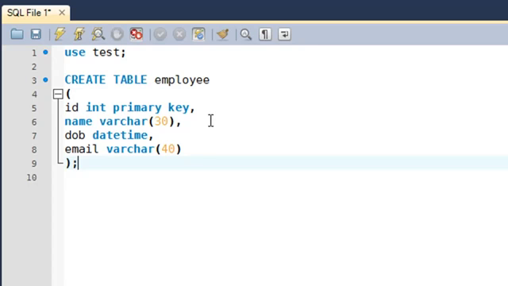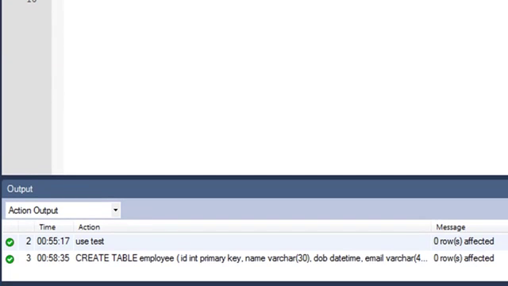And now when I press the control enter key combination, I get the message in the output portion of the workbench that the create table employee statement has been processed correctly and no rows have been affected thus far, because we haven't populated the table yet, we've just created it.